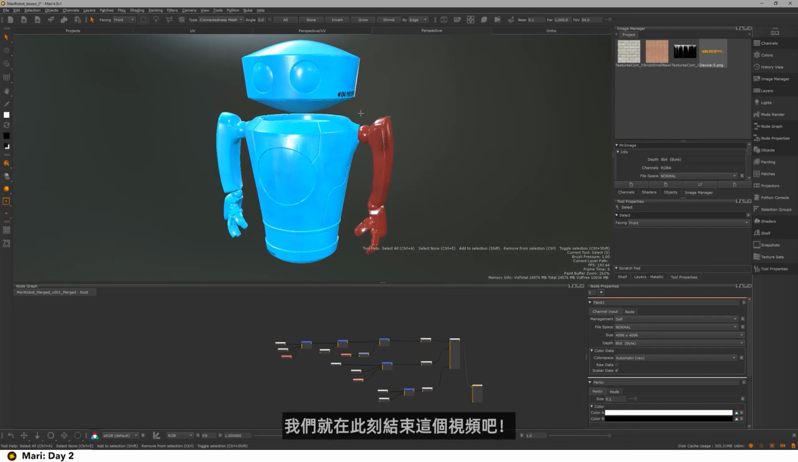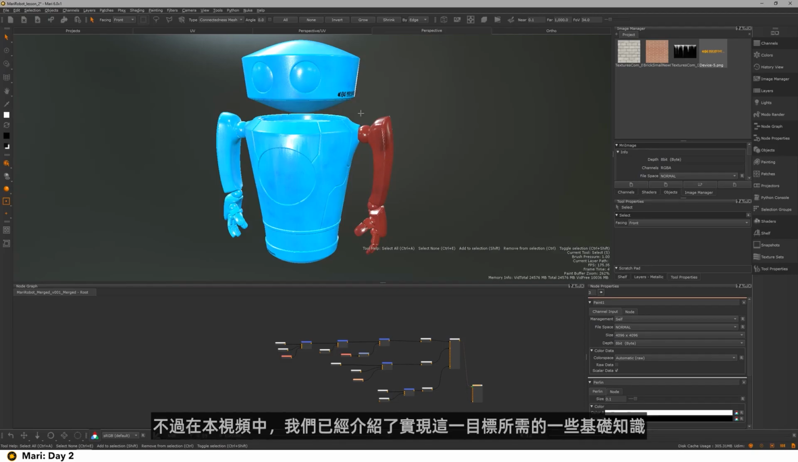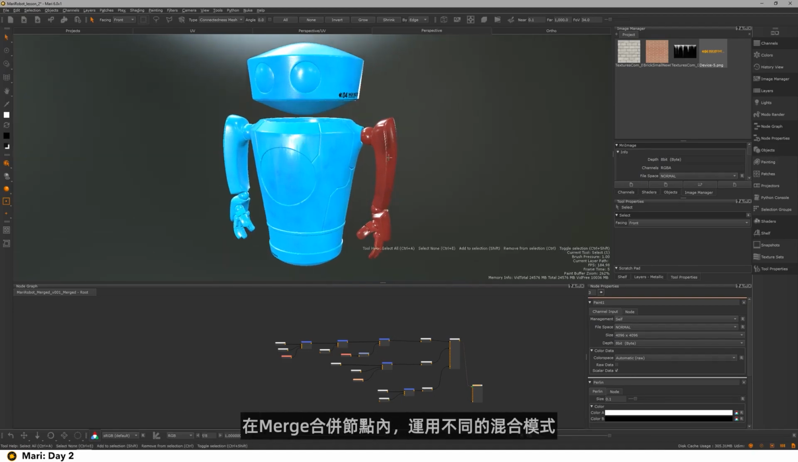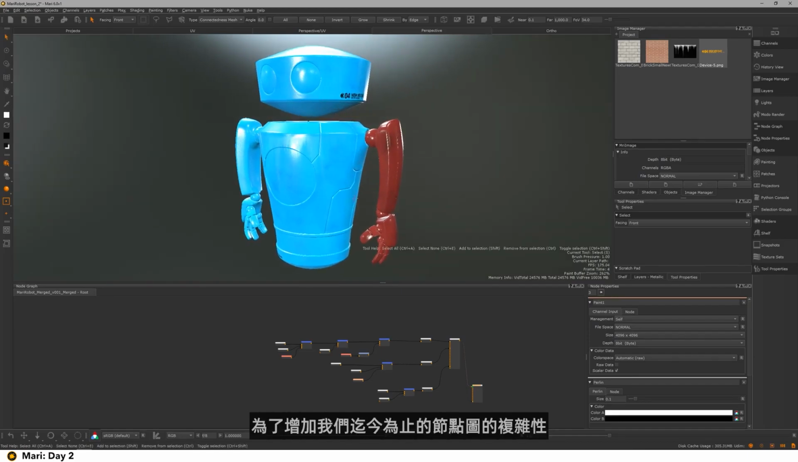So I'm going to bring this video to a close here. In part 3, we're going to combine all the techniques we've used so far to look at getting textures that match an object that we see in real life, which is your kind of job as a VFX artist. But in this video, we covered some of the fundamentals that we're going to need to do that. So we've covered using procedurals, using different blending modes inside of our merge node to add complexity on top of our node graph that we had so far.